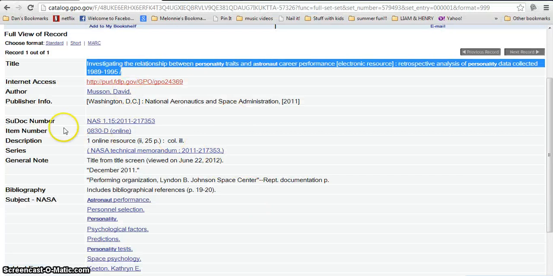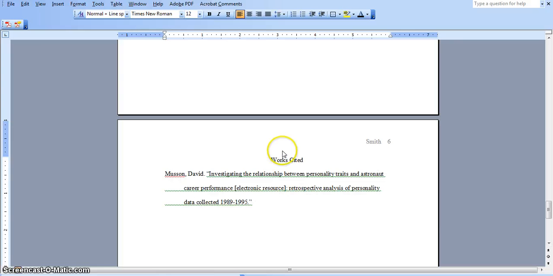Let's go back. We're looking for the publisher company, and we're looking for a date. Notice they've put it in here for us. It's not in MLA format, though. We want city, company, and date. So, Washington, D.C. Let's go back and we'll put in Washington, D.C.